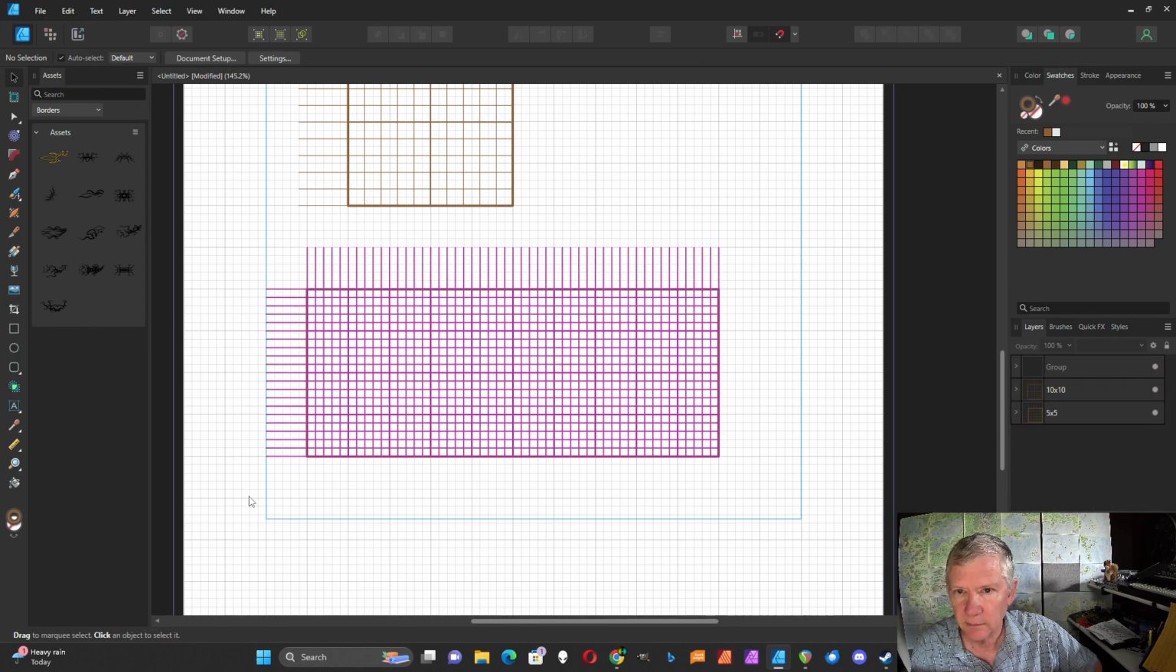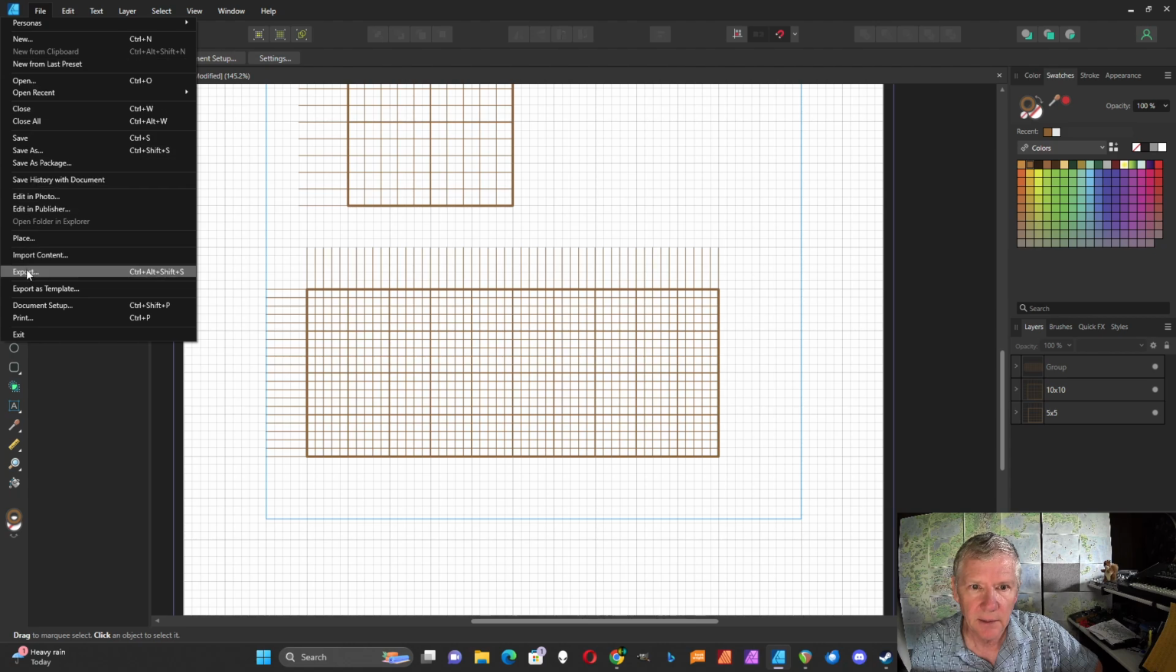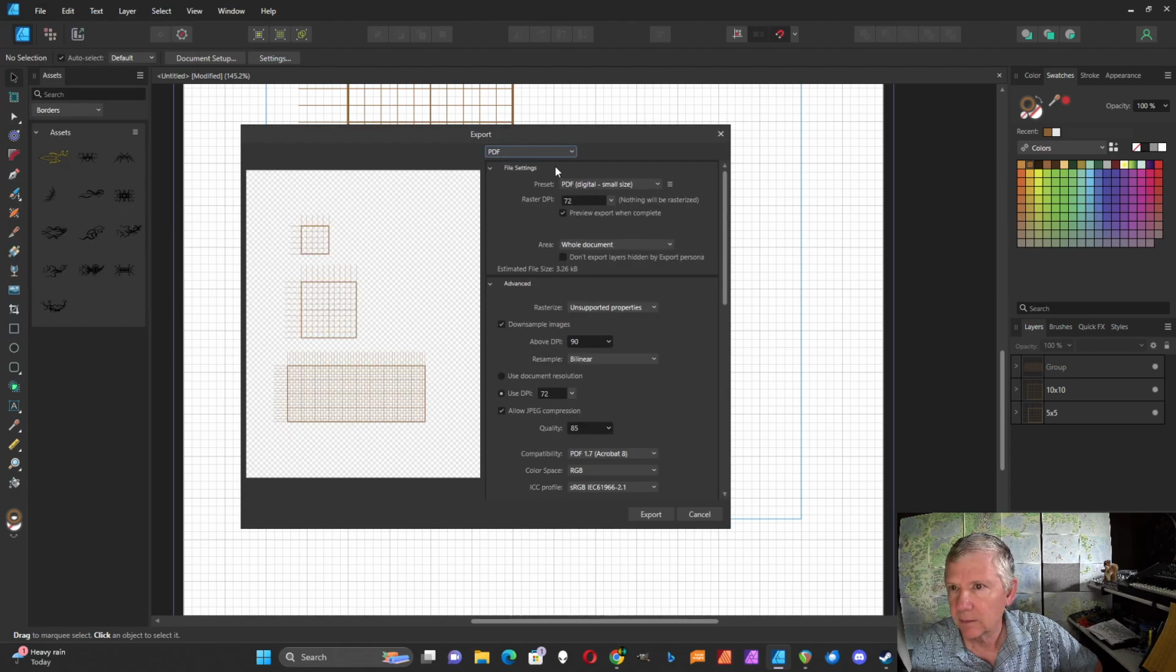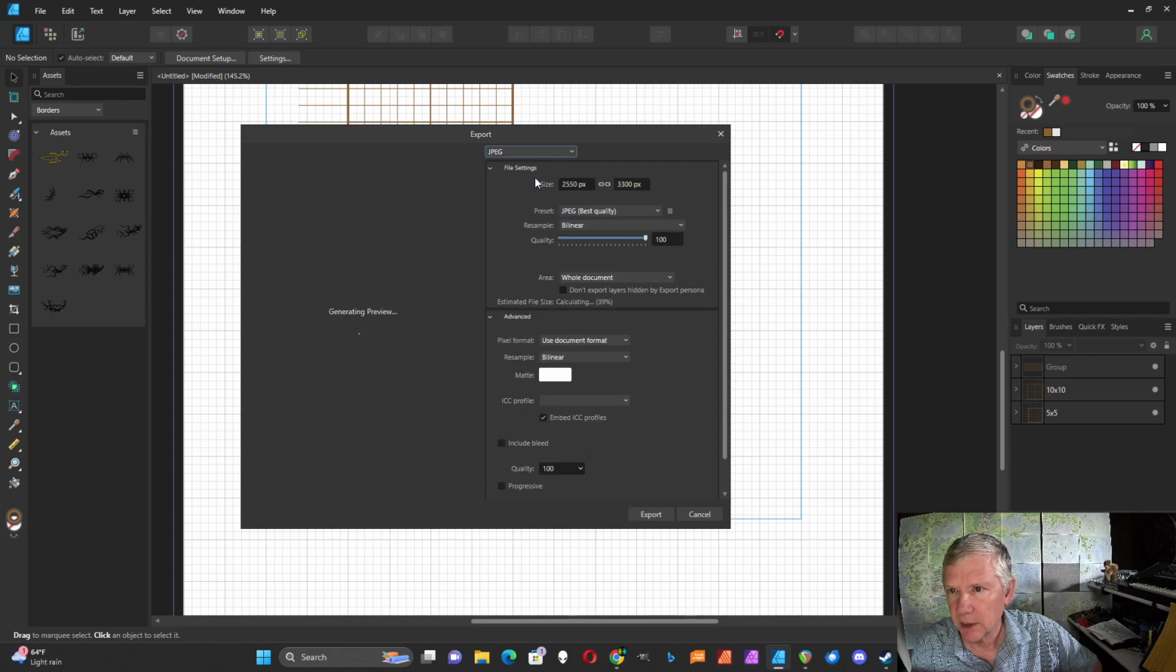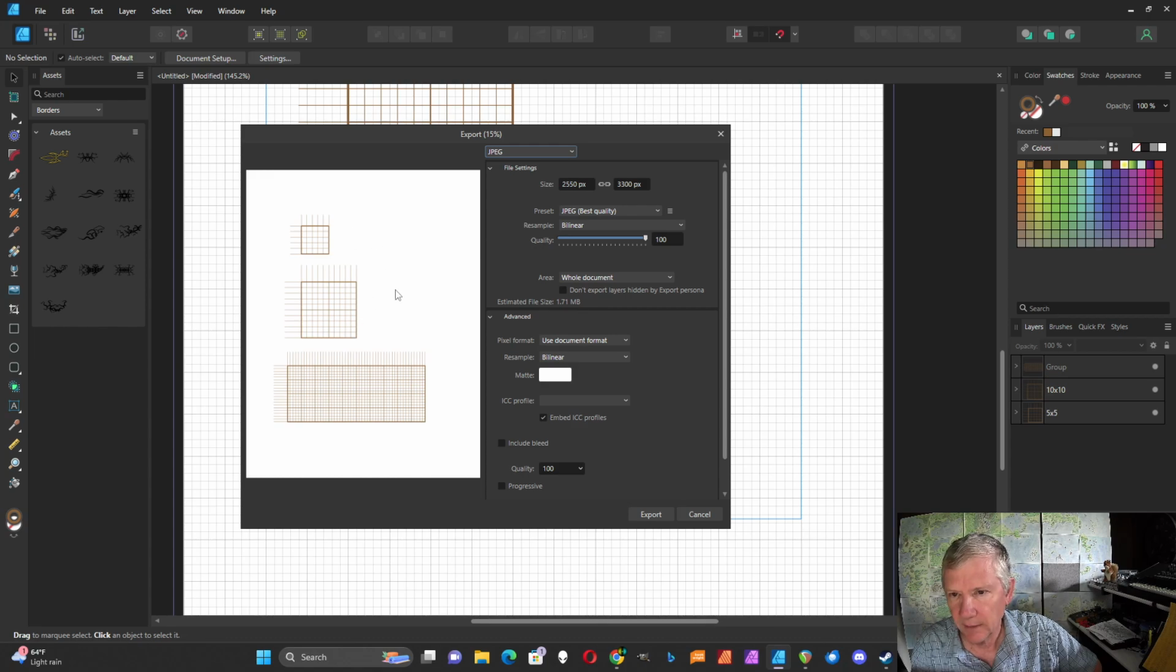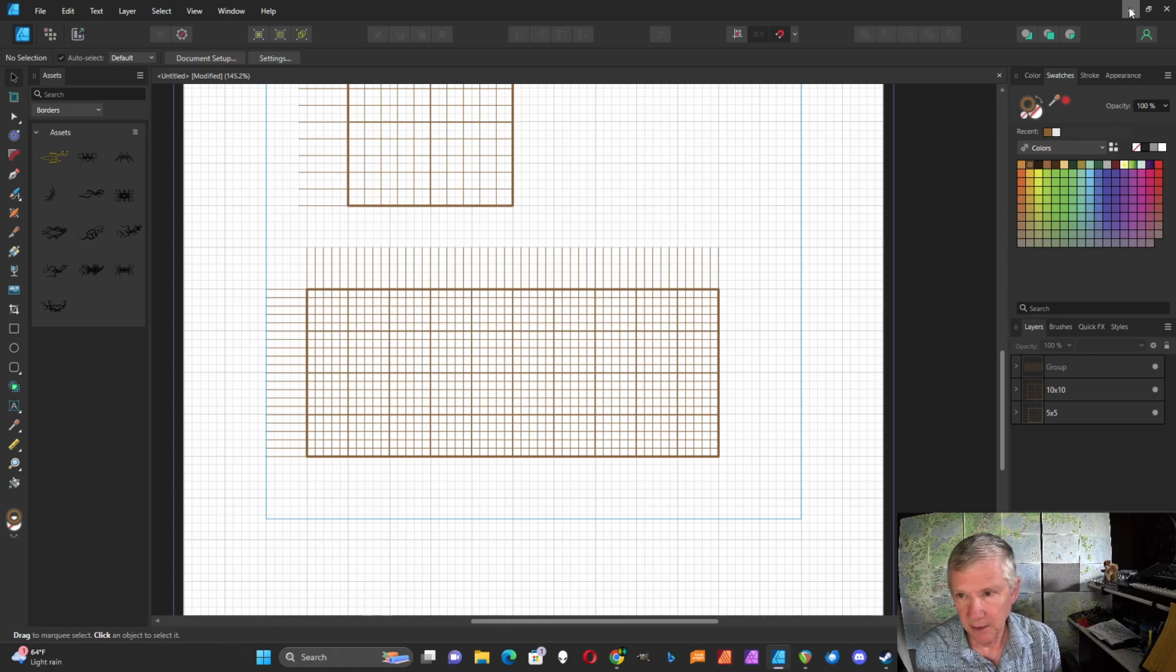If I want to save these, I can go to Export and choose either PDF or JPEG or whatever other format you want. That's how you can make a nonogram grid using Affinity Designer, but I'll leave solving the puzzles to you. Let me know if you have any comments or questions, and thanks for watching.